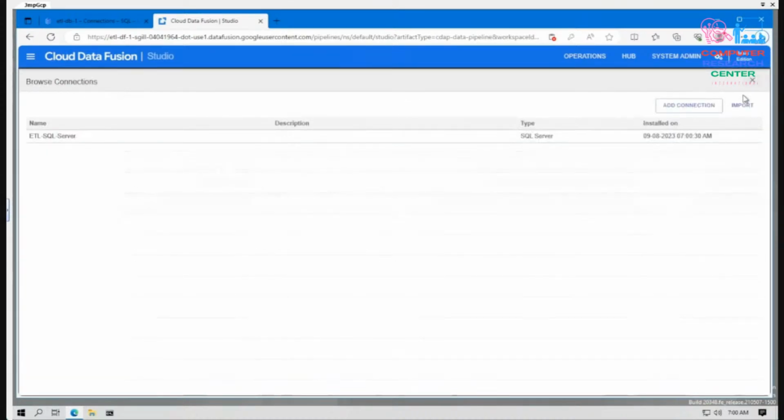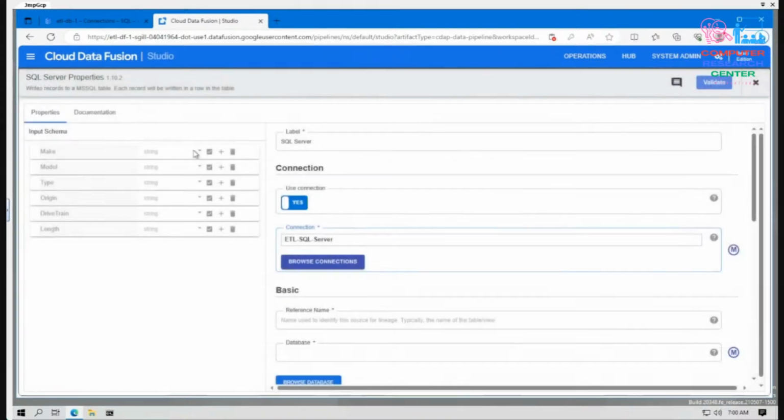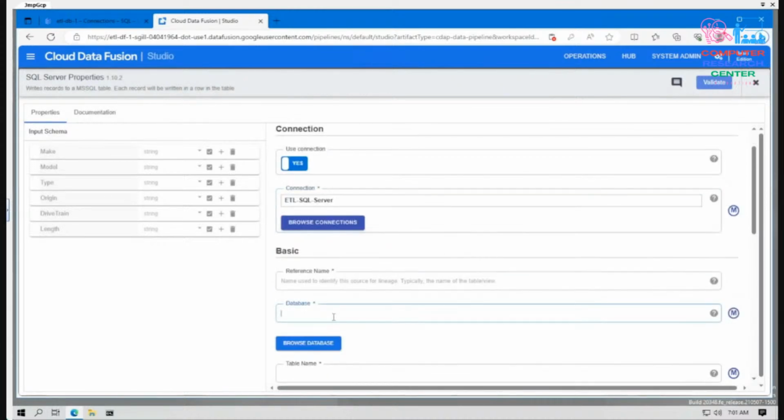Okay, so where is our screen? Okay, so browse the connection. What connection are we using? This one is being used, right? So we have set up this one, right? So database name, we do not have a database, but we can create the database, and then we have to create the table also.